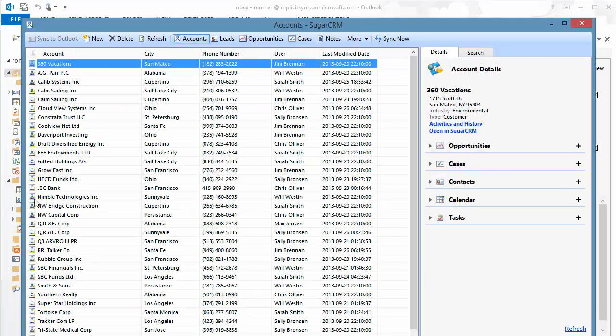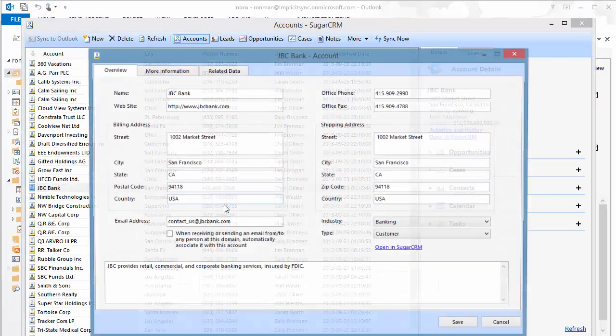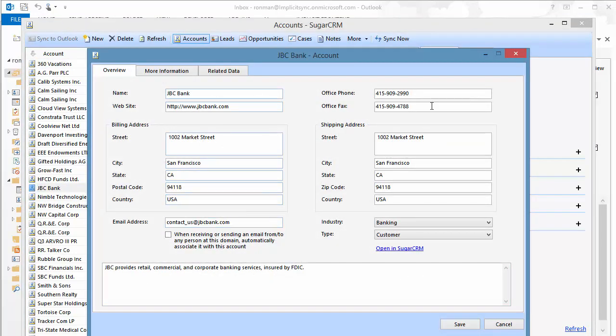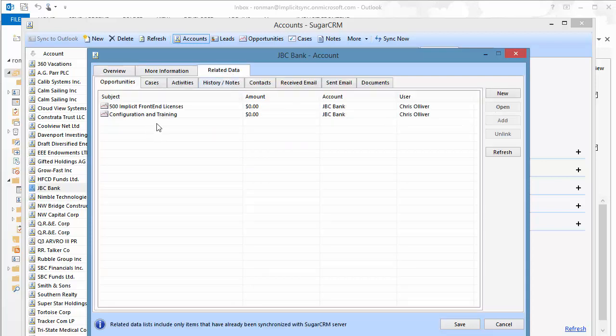Going back to accounts, I can select and open an account. And as you can see, this is exactly the same information about this account as I have in Sugar, except it's presented here inside Outlook, including all the related data.